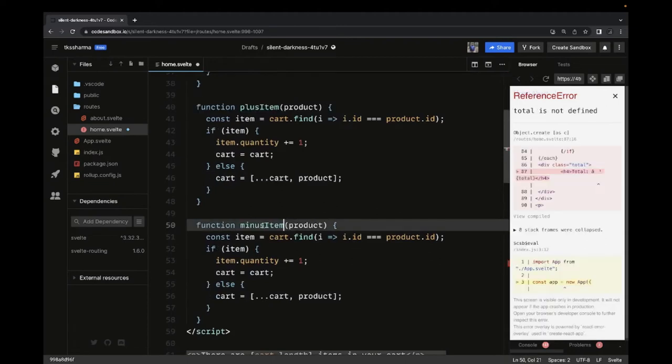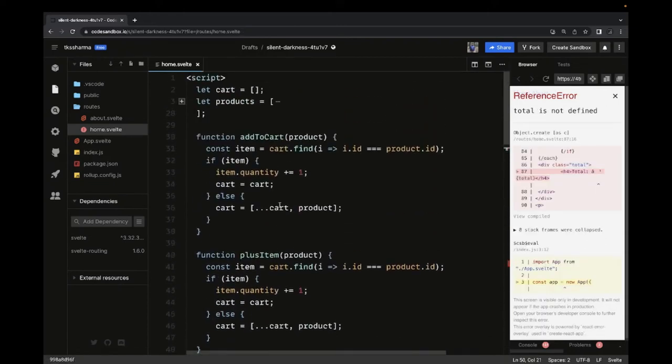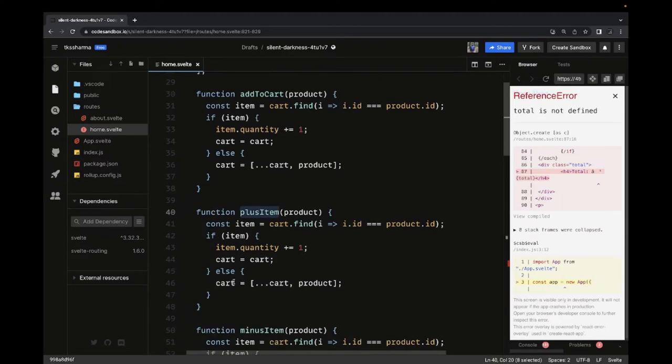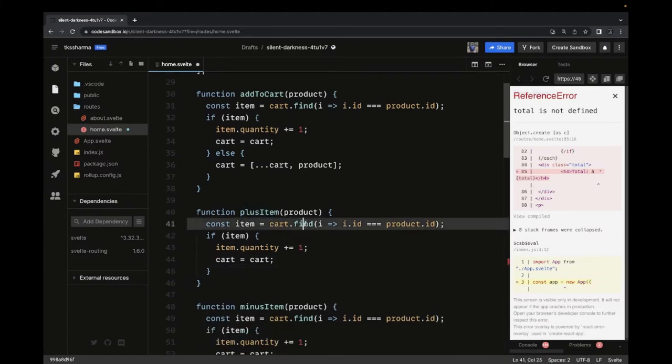Okay, two other methods we have. Let's see these methods now. So plus item means the item is already there. We are just going to increase the quantity. So this should be simple. We are just passing the product. If the product is there, we just increase the quantity and update the cart.